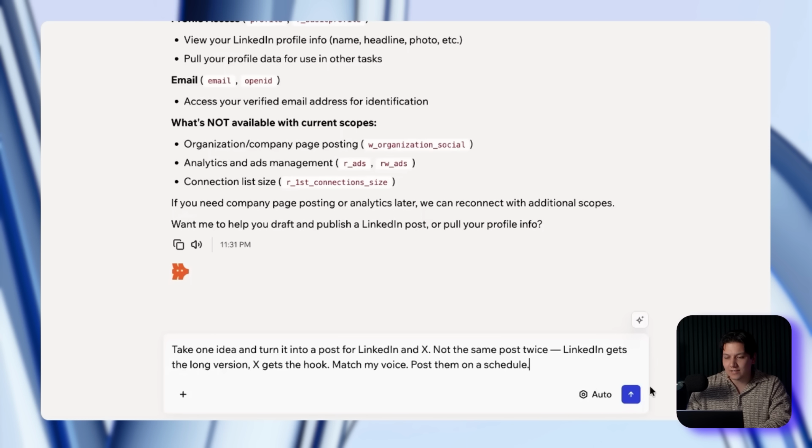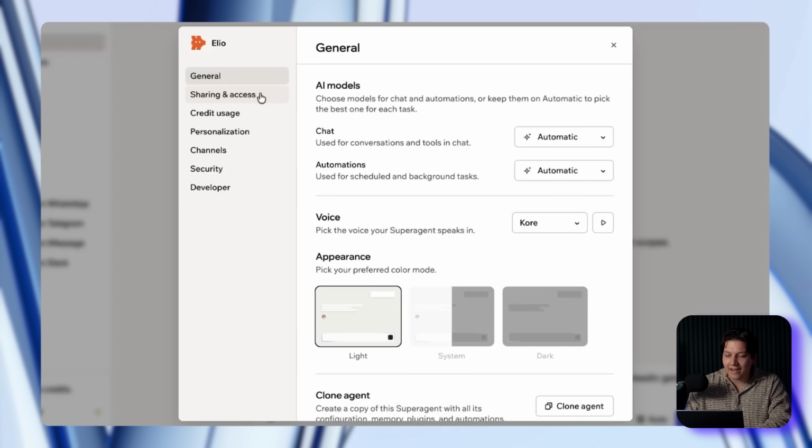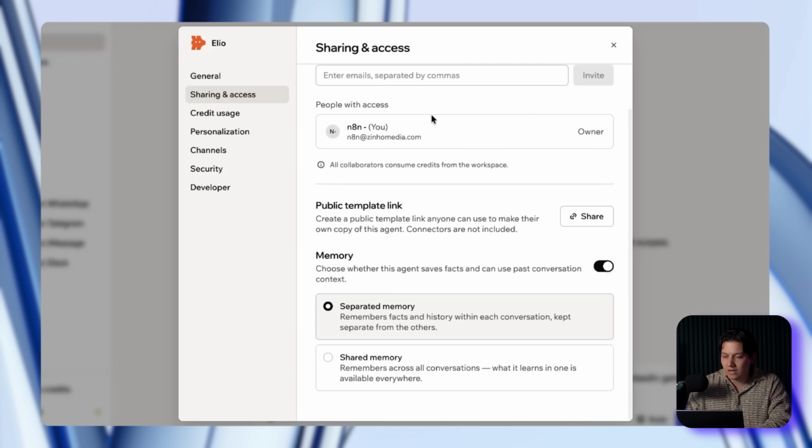Now, here's the job. Take one idea and turn it into a post for LinkedIn and X, not the same post twice, and then LinkedIn gets the long version, X gets the hook, match my pace, post them on a schedule. And now, here's the setting that matters for this one, okay? Sharing and access. Memory, 3 options.